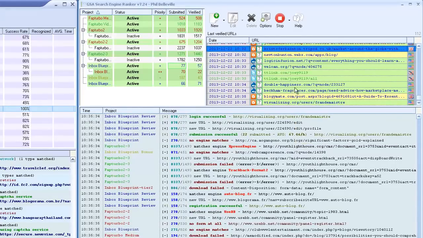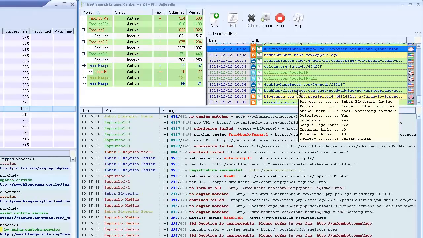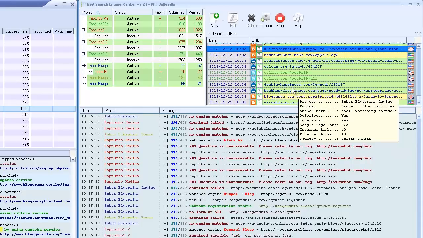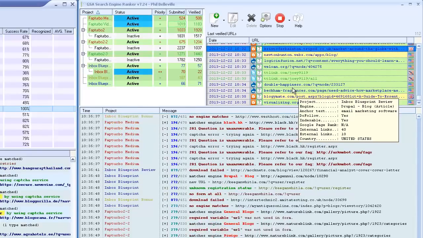If you highlight and mouse over the site, it gives you details on it, right? It says what engine it is. This is Drupal, the anchor text it used, do follow link, yes. It's got internal links and external links. It's got 10 external links. Remember, we put a filter on less than 50. So that's a nice link.